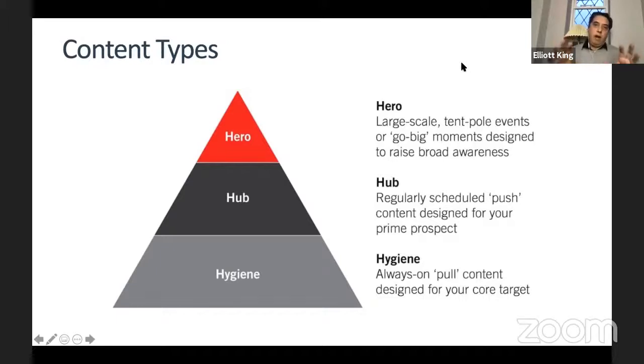So hero, hub, and hygiene is a kind of way of talking about content, specifically for digital marketing content. And you can talk about this concept for any content, meaning content on social media, content on third-party websites, but you can also talk about content on your own website as hero, hub, and hygiene.